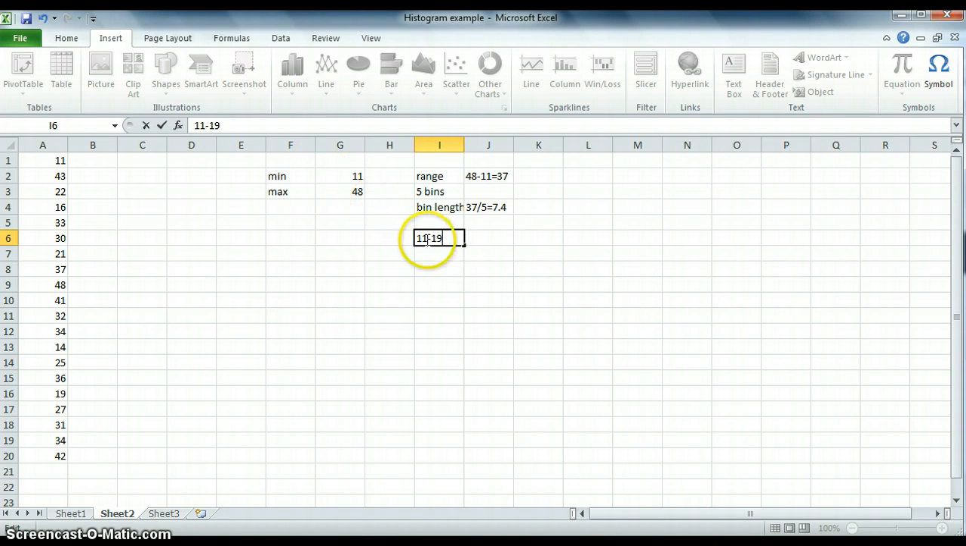Okay, so I have 11 to 19. I started here, and I just added 8. I rounded this up to 8. All right, so this is just a basic. I need to put an apostrophe there to make this text. 11 to 19. All right. And then now I'm going to start at 20 and go to 28. And I'm going to start at 29 and go to 37. And I'm going to start at 38 and go to 46. And then I'm going to start at 47 and go to 55. Okay, so now they all have length 8.